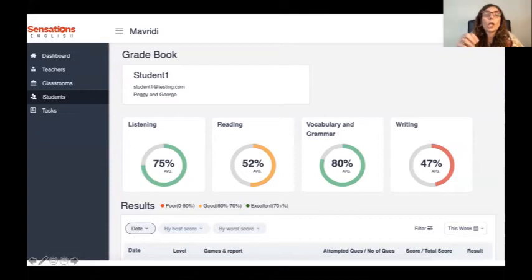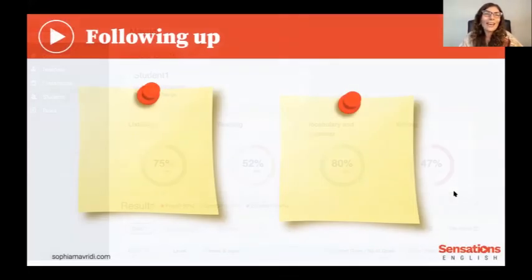And you can have a close look, as I showed you, but also the software generates these statistics that give you a general idea. Okay, so here my student, for example, their writing is not going very, very well. So perhaps I may want to take a closer look. Now, after this, I just want to figure out one thing, and this is, how do I follow up?